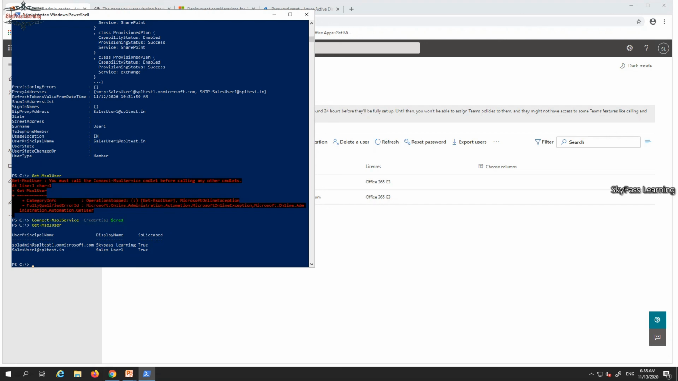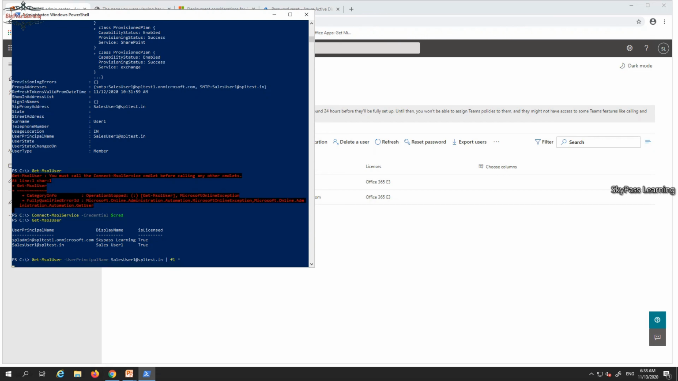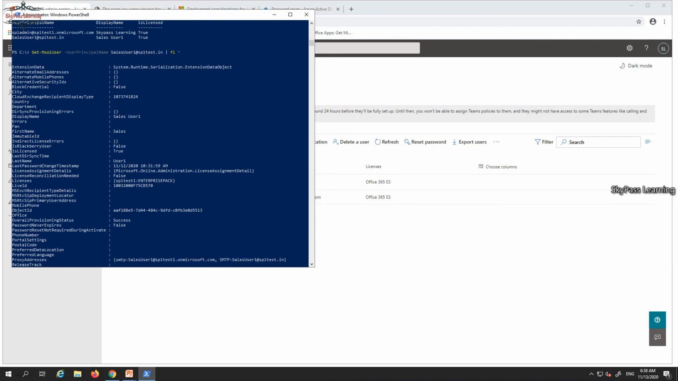Alright, so let me quickly replay one more command, that is Get-MsolUser, along with UserPrincipalName. So when I place the user principal name, I am just going to put this UPN here. Okay, and we can try fl *, from which you can also see the complete details of this particular user account. Now you can see the difference is there.